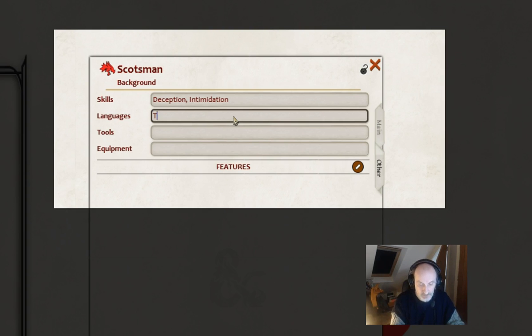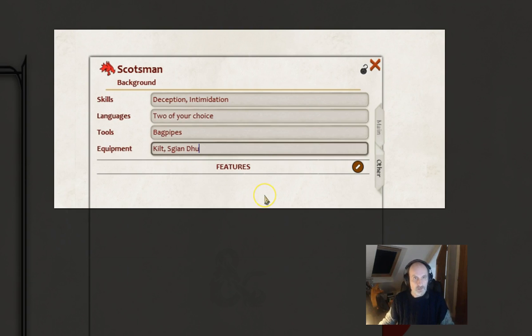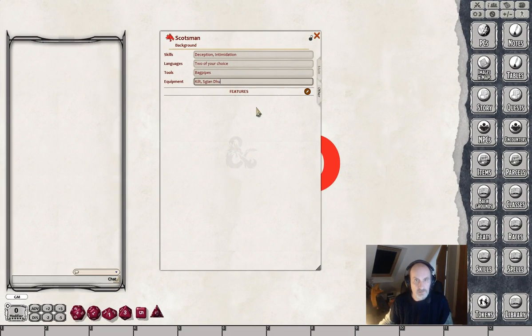Our languages now, we'll just put in two of your choice. In this case, this will just simply appear in the character sheet. You can actually put in real languages there if you want, or whatever. Tools, proficiencies, right, let's give him, naturally give him some tool proficiencies with the bagpipes, and here you can put in any equipment if you want to give him equipment, or if the background gives an equipment. So in this case we'll give him a kilt and a skean dhu. And that's pretty much it for those bits.